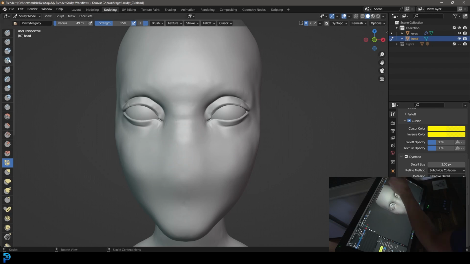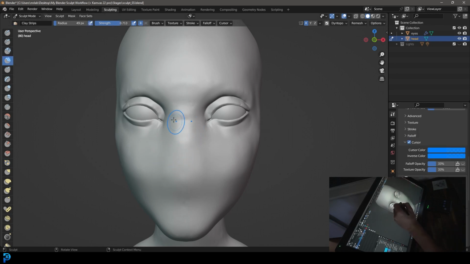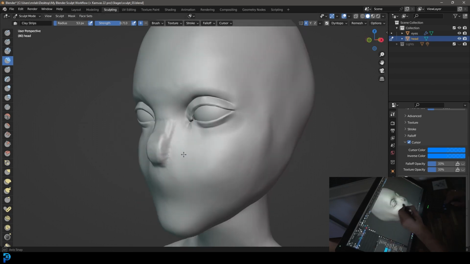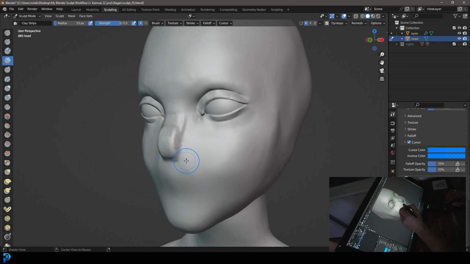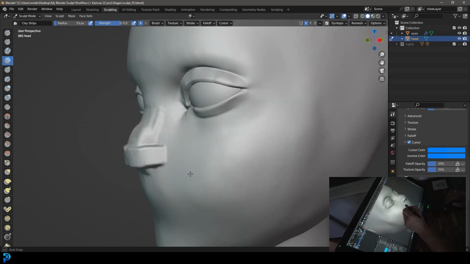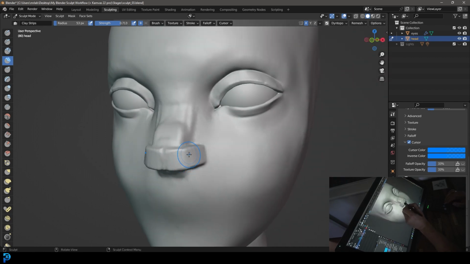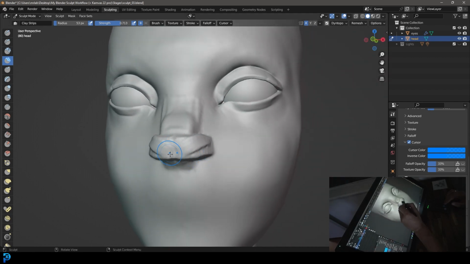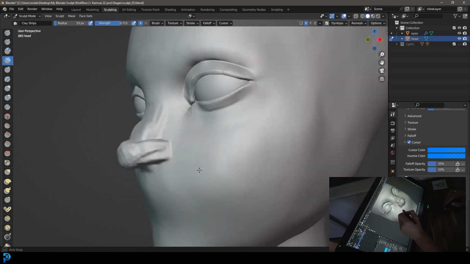So with the nose, let's go ahead and get our clay strips brush, and I'm going to make sure the radius is just a little bit bigger. And we're going to start about here, and we're just going to go up adding a strip of clay, like so. And then what I like to do is to kind of zoom in a little bit and then kind of make something like this. So we've made a strip like this, and then I'm just going to come here and make a little ball on the tip.